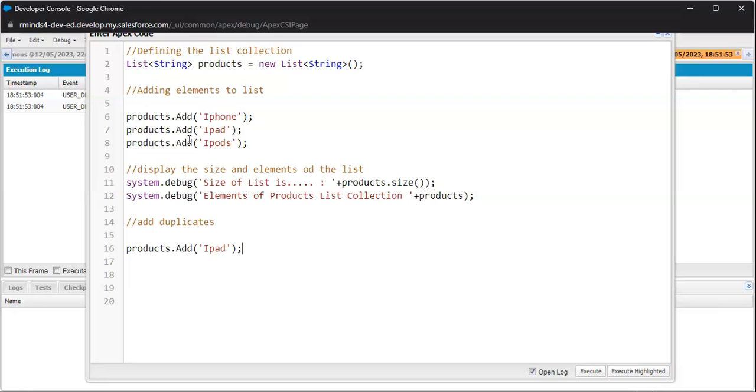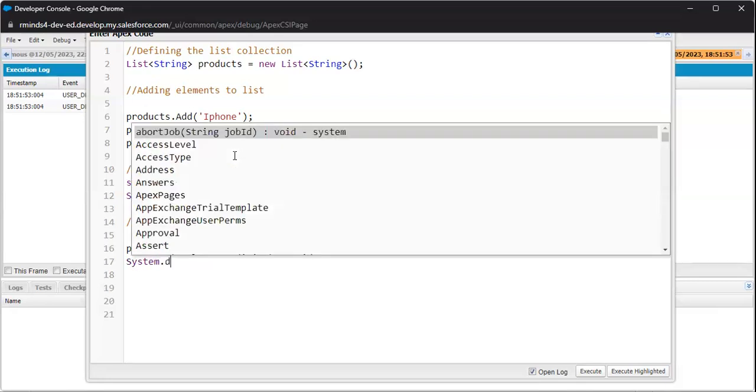Okay, so this is how you can just add. So index position 0, index position 1, index position 2, and then now the index position 4. So even though these two are similar, we can still add the duplicate element, and let's see how it is going to be displayed.